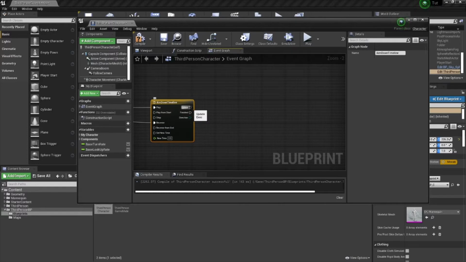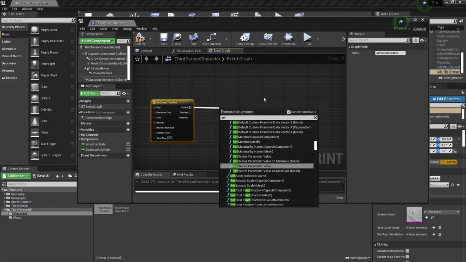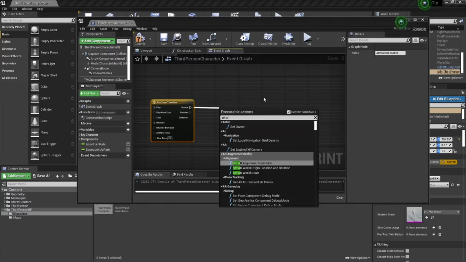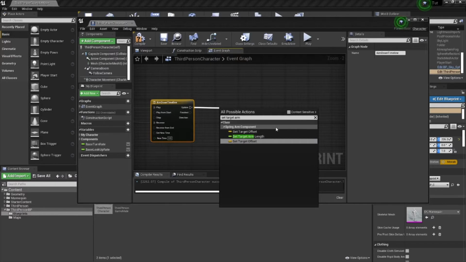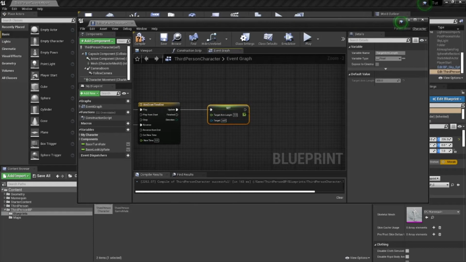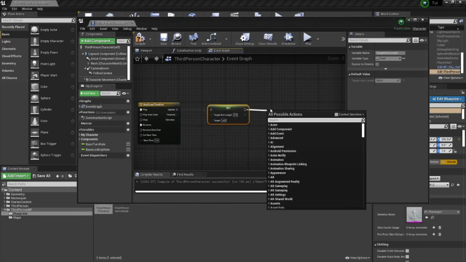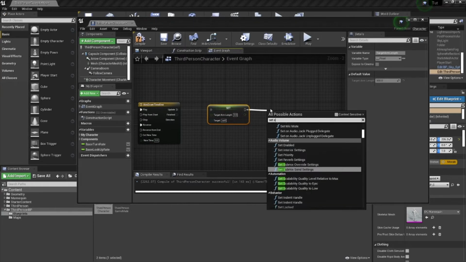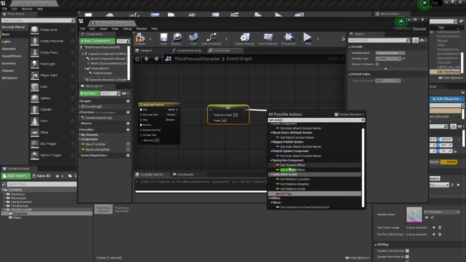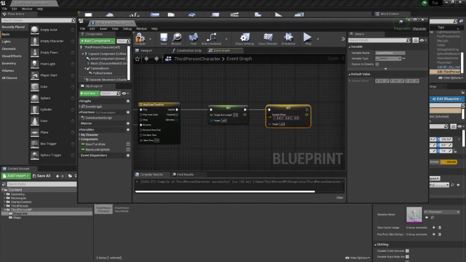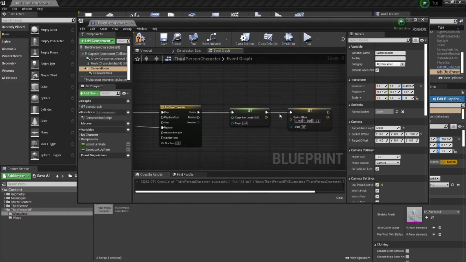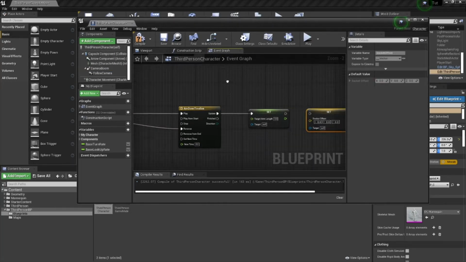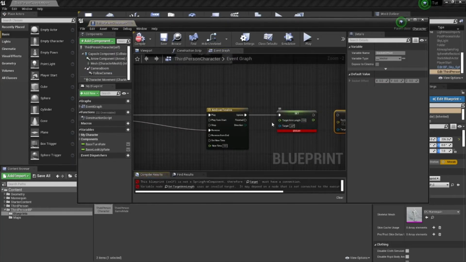And then what we want it to update is set target arm length. Might have to uncheck the context sensitive box here. And then what we'll want to do after that is set socket offset for a spring arm component. Okay, and this is going to reference this socket offset, this vector here. I'm going to go ahead and break it right now so we can test one thing at a time. But we need to be able to plug in a variable here.